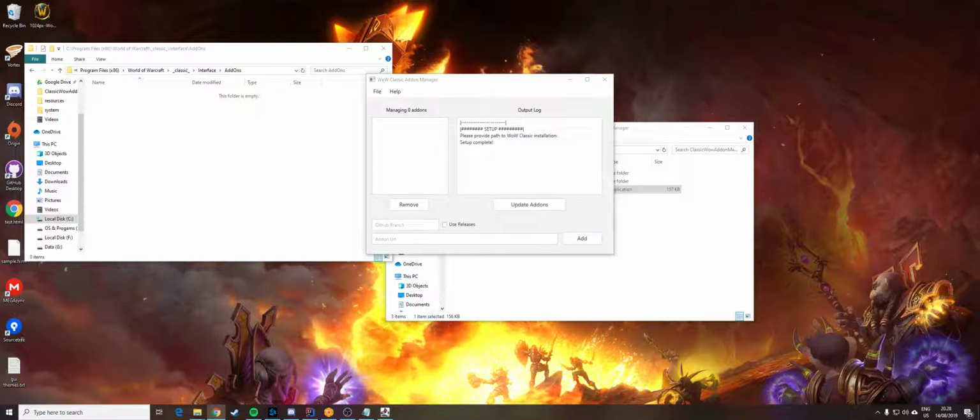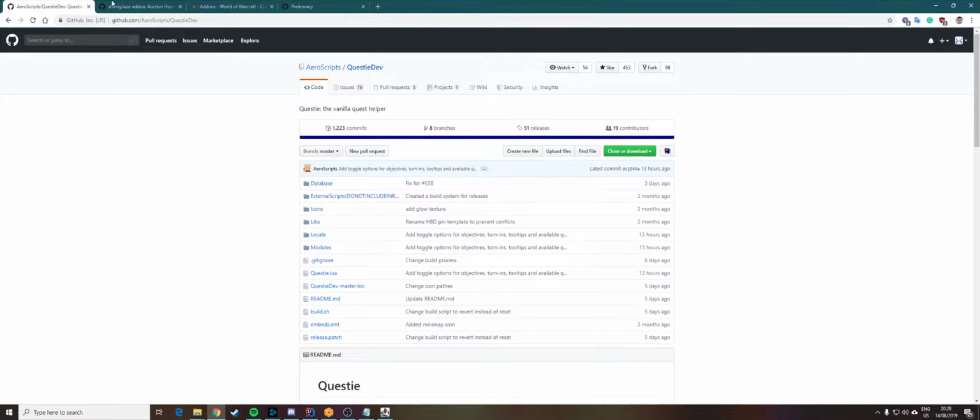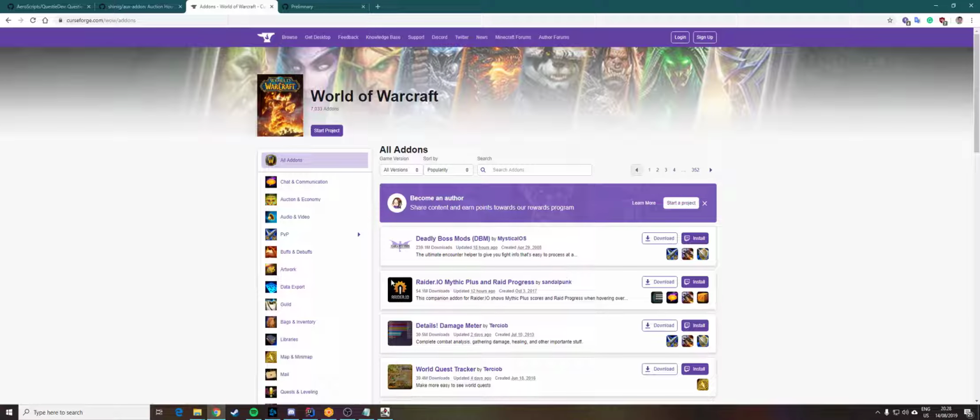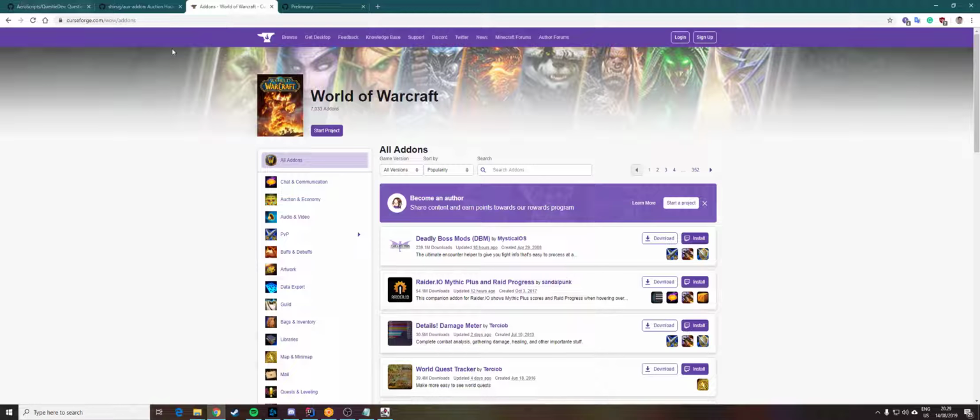So I'm going to move this over here. You can see I have 2 GitHub add-ons open, and then I have the CurseForge as well. So most people will probably get their add-ons from CurseForge. The only 2 add-ons that I really know of that are interesting on GitHub are Questy and Ox specifically. So those are the ones that I have open, and those are the ones I've tested on.